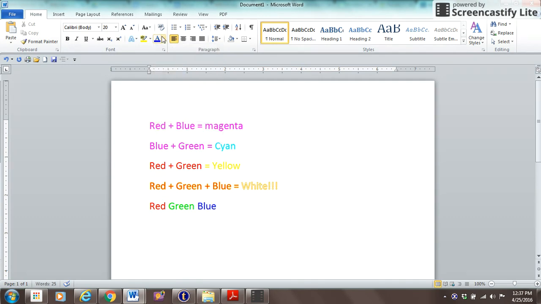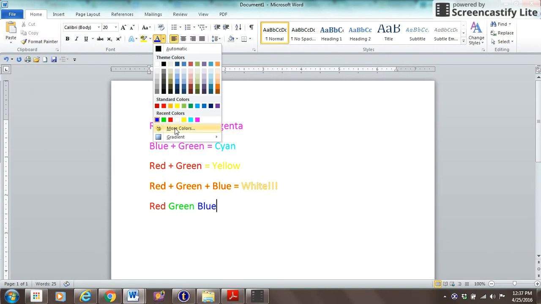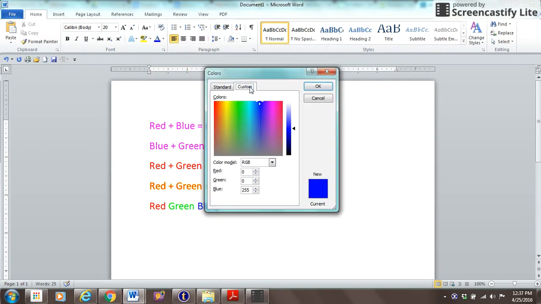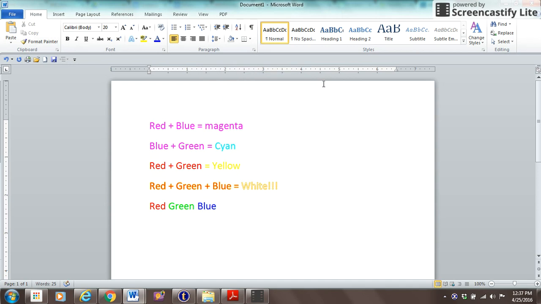Okay, here's an interesting thing. Look at this. So we go more colors, custom. Let's take them all away. Nothing. Look what we have. Black. See? We end up with black. Black is the absence of light. Just like cold is the absence of heat, black is the absence of light. That means that there's no light coming from that area.